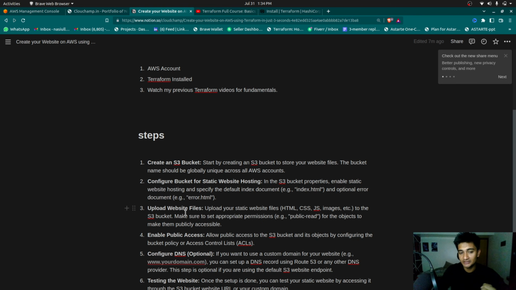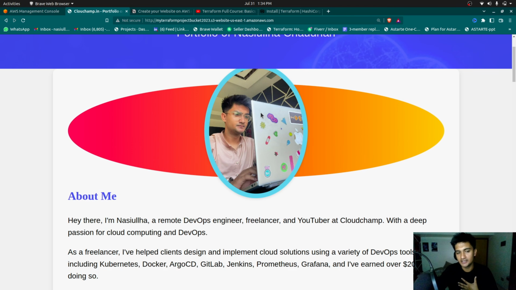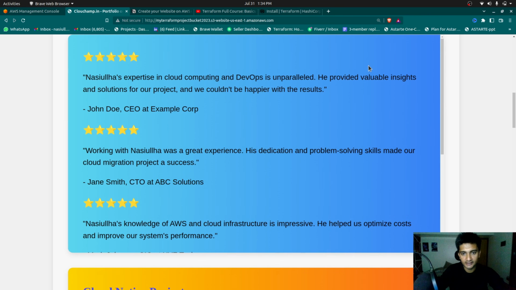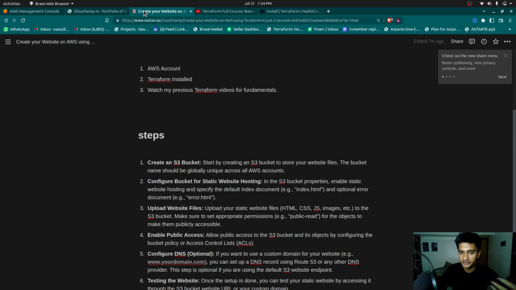We also need to upload website files like index.html, error.html, and also a few images if you want to insert some images. For example, if you see here, I have an image of me here. So we also need to upload this image and this HTML website on the S3 bucket. So we'll be doing that through Terraform.